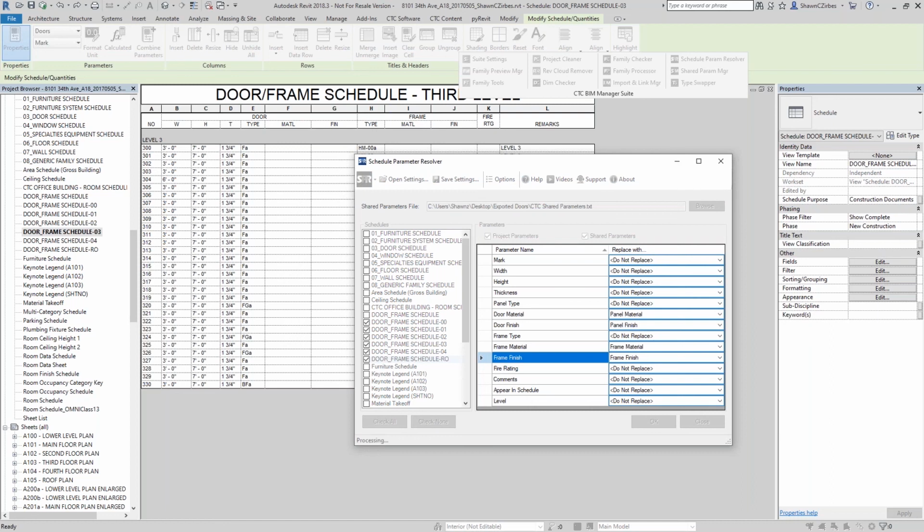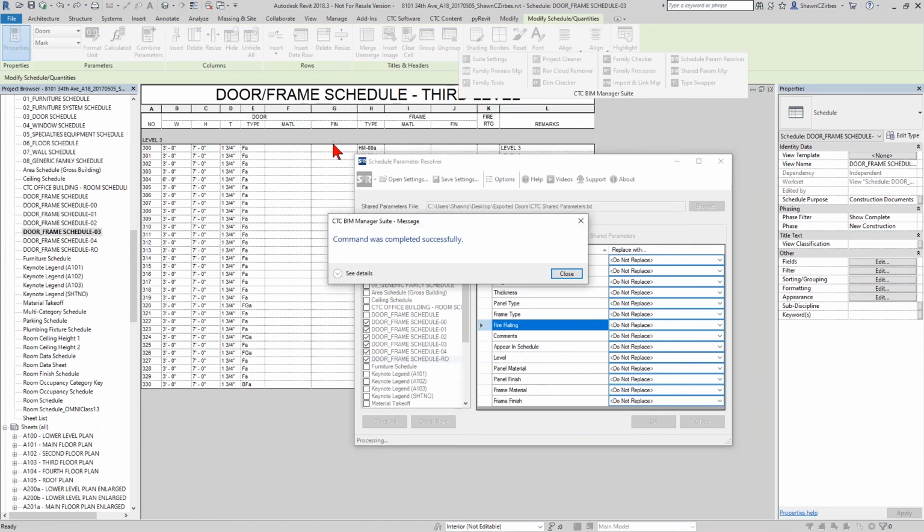As I click OK, this is going to rip through all of these schedules and say, hey, if I find that old door material, door finish, frame material, frame finish, swap it for the correct one. And when it swaps it, it keeps the header and it keeps the groupings. So I don't lose any of that.